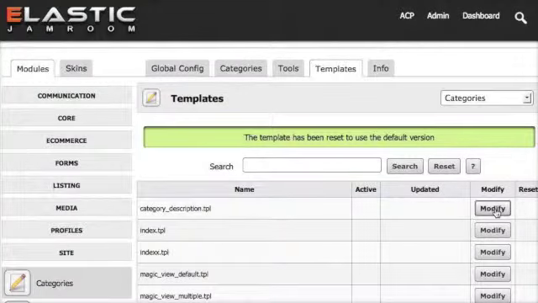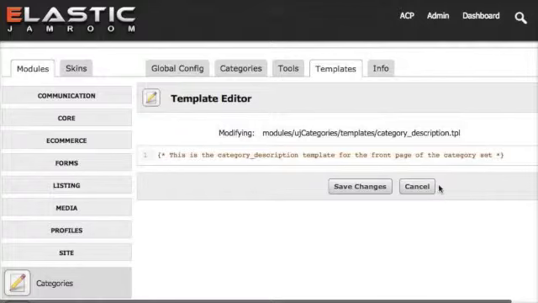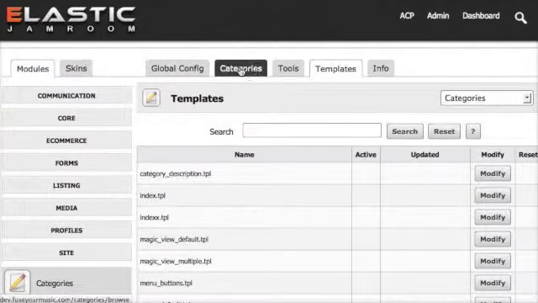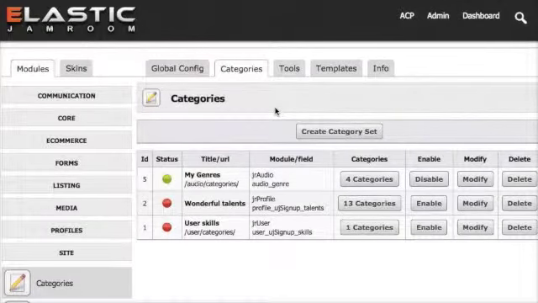So that resets it back to the default version. Our changes are gone. Very handy, this template editor, especially if you don't know what you're doing with editing the code directly. It gives you a chance to roll it straight back if it hasn't worked.